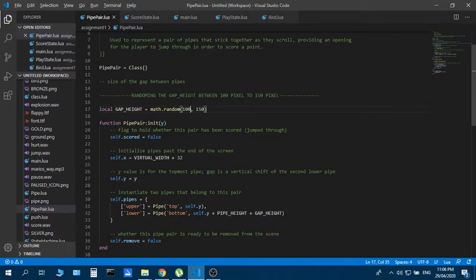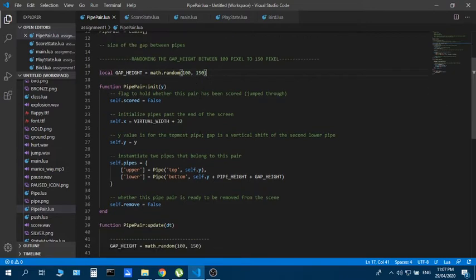Okay, sorry about that. Let's continue. The gap height equals math random from 100 to 150. So the gap is between 100 pixels and 150 pixels. This is the easiest.